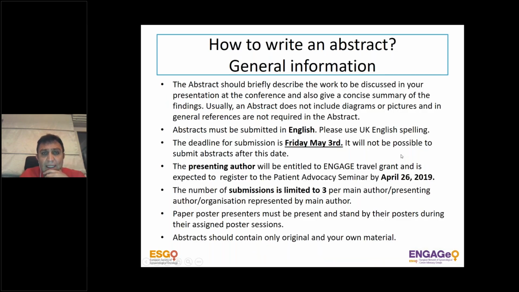So in general, an abstract describes very briefly the work that you want to discuss in your presentation at the conference, and therefore you have to give a concise summary of your findings. Usually, as you see in the previous slide, an abstract is very brief, very short, and it does not include pictures or diagrams, and it is not required in the abstract.